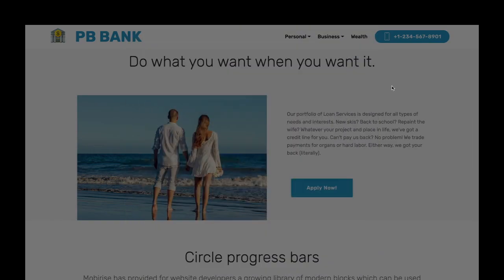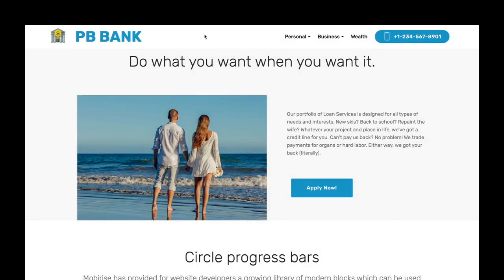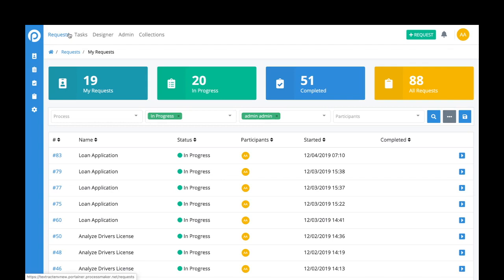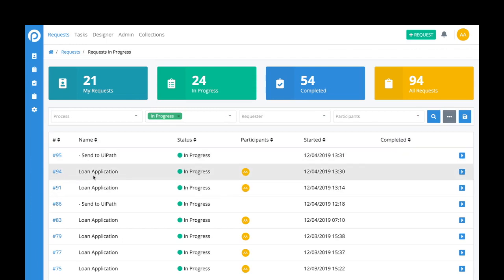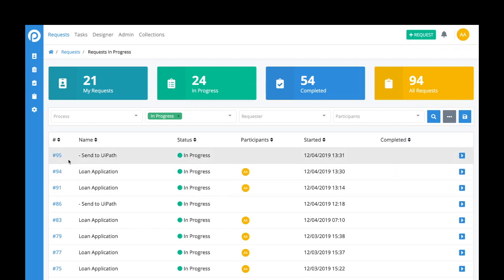And once this is done, I can go ahead and get out of here. So a couple of things are going to happen. If we come back here into ProcessMaker and monitor the console, now when I zoom into all the requests that are in progress, you'll notice that we just fired off a new loan application, number 94, and that one in turn fired a sub-process to sending to UiPath.